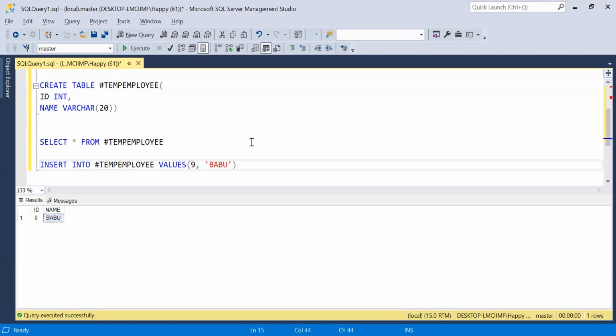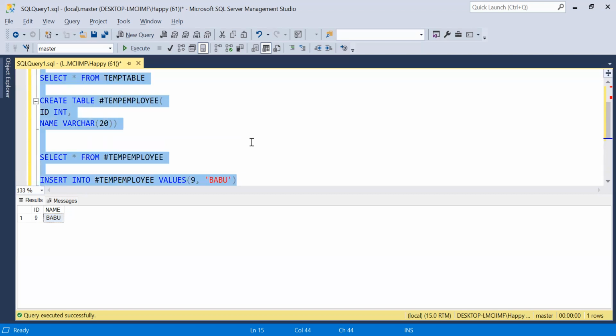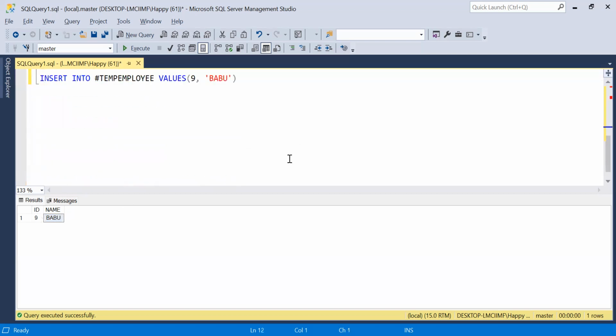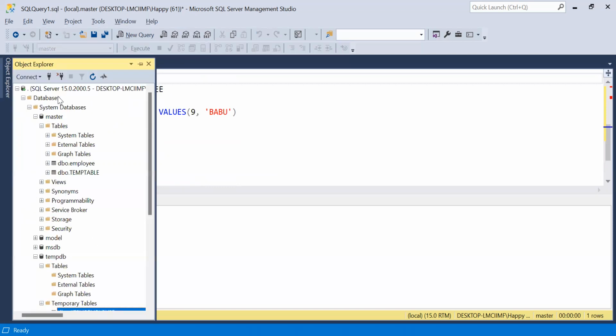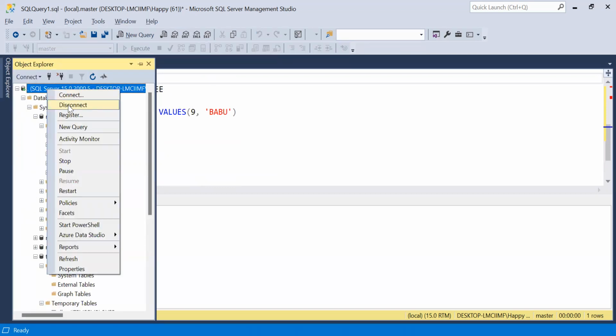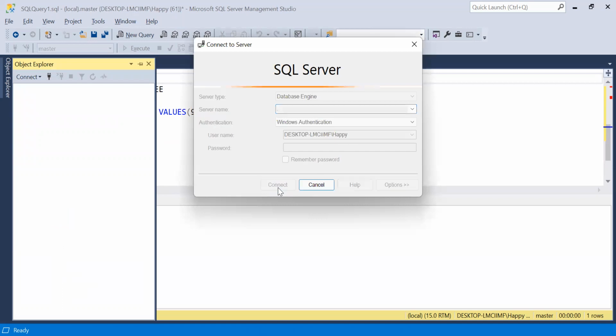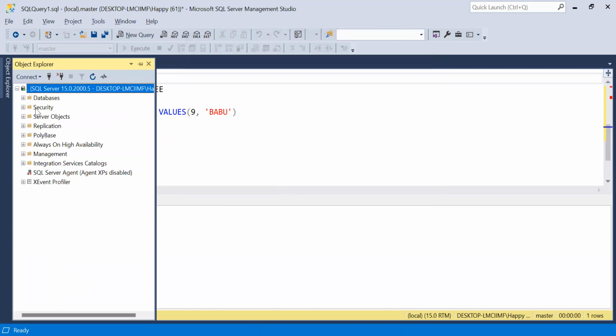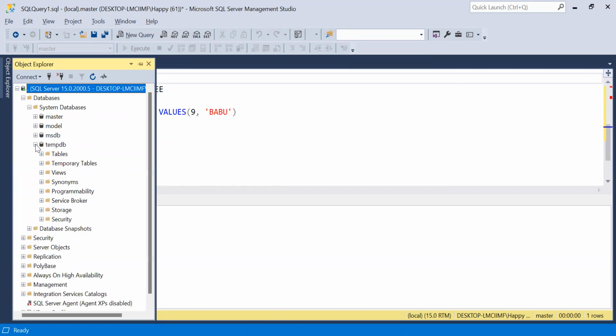And let me show you if we still have the temporary table after the disconnection and the connection. So let me disconnect and connect again to the database engine. Let me check if my temporary table is available or not. It is under tempdb and temp tables.